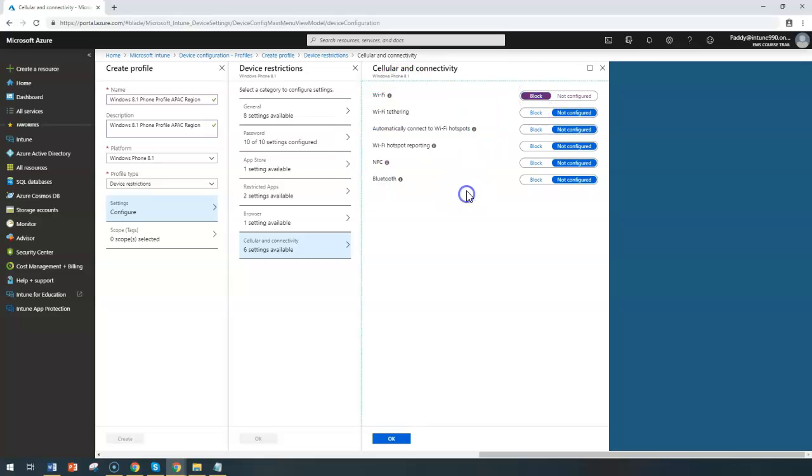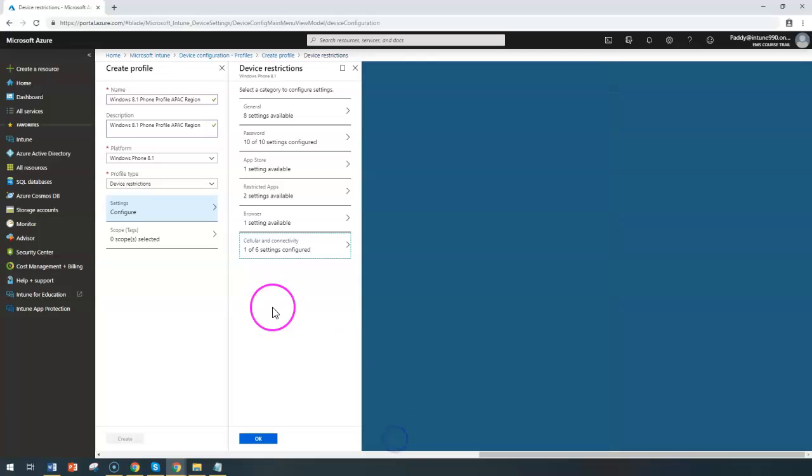specific settings. And similarly, Wi-Fi hotspot, Wi-Fi tethering, and automatically connecting to the Wi-Fi hotspots which are available locally. And NFC, this near field communications technology, also can be used, or if you want to block it, you can simply block that technology so that payments maybe can't be done. Or similarly, the Bluetooth configuration also can be done. Let's click on OK. Whatever settings you have configured, now you can configure these specific settings.